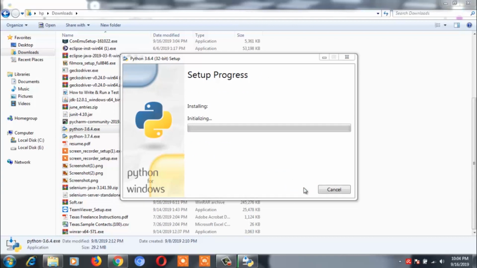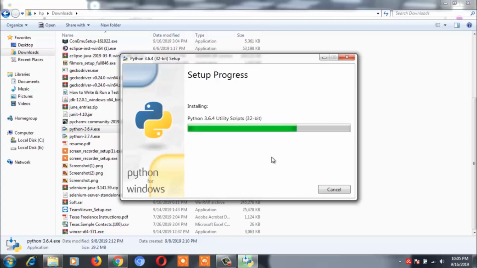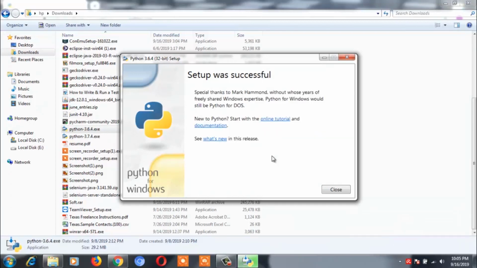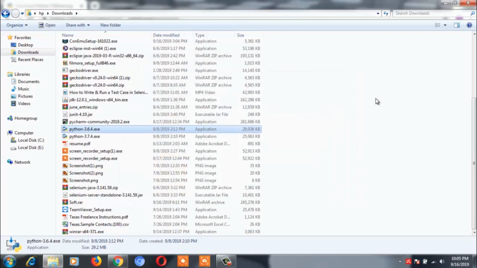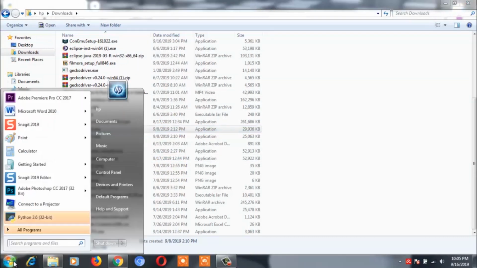Yes, it's installing. Setup is successful. Click close. Let's see whether Python is installed or not. For this, go to start and see Python 3.6 listed here. Click on it.